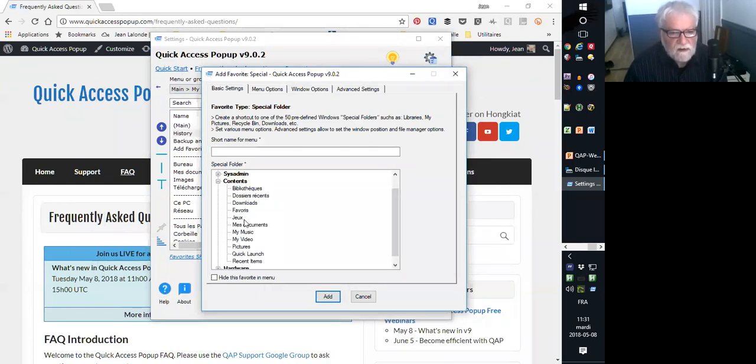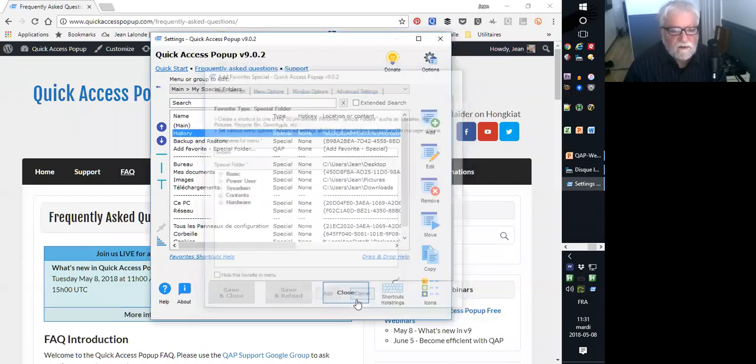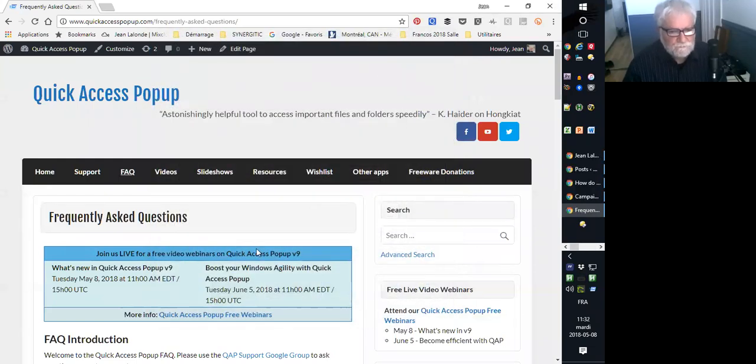for example, downloads, documents, music, these things. And the last one is hardware. So printers, network, system. So these are special folders, or they are applications or tools that are available in Windows. So that's the same tree view available now for special folders.